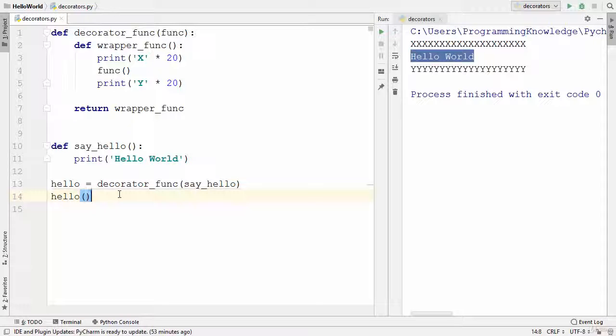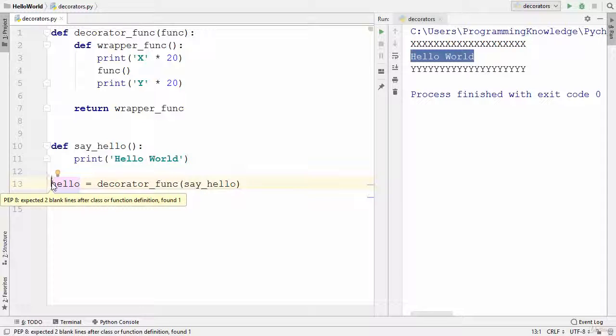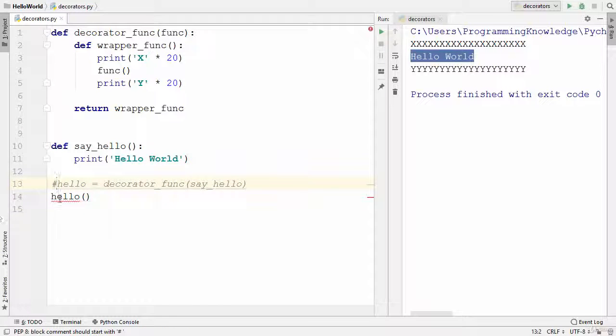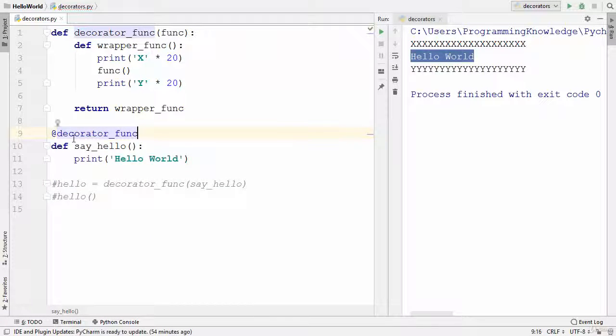But Python also provides a simpler way of declaring this kind of notation. Instead of using this line of code, I'm going to comment out this line and also this line, because instead you can use this kind of notation. Just above the function to which you want to apply the decorator, you use the @ symbol and then the name of the decorator which you want to apply to the function.